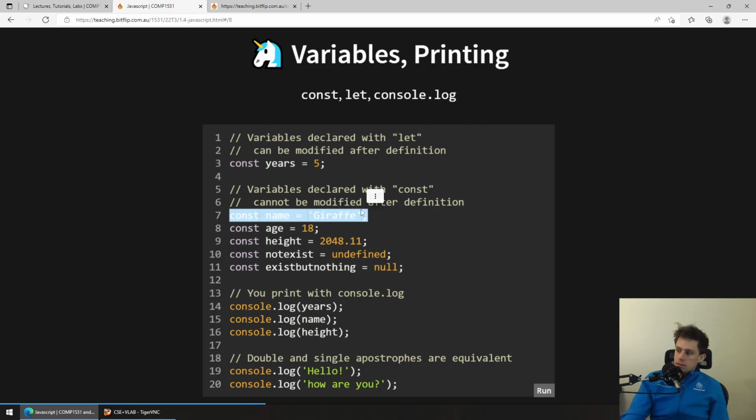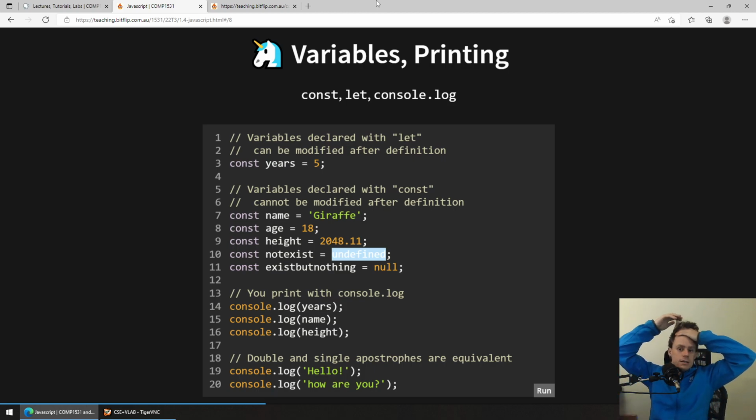If we keep looking here, you'll also see that because we don't have these types, you can very weirdly just start giving random variable names random values. So I can say that name is giraffe, a string, and age is 18, an integer, and height is 2048.11, which is a double, and not exist as undefined, and exist but nothing as null. One thing we will talk about more as we go is the difference between null and undefined. You're probably familiar with C, where we have null, which was a pointer to nothing. We don't really have pointers in JavaScript, so there's nothing particularly interesting about that. But there are two ways in JavaScript to define nothing. Not a pointer to nothing, just nothing. And they're both undefined and null. They're different things, but they mean something similar, and we'll come back to that later.